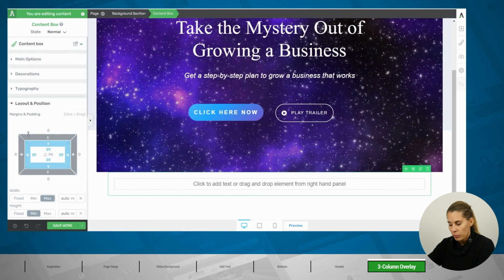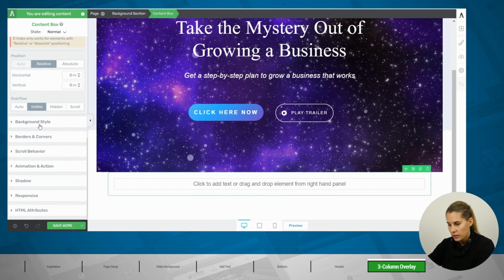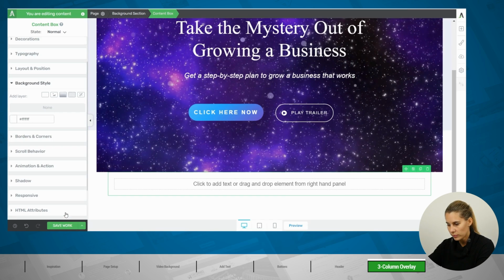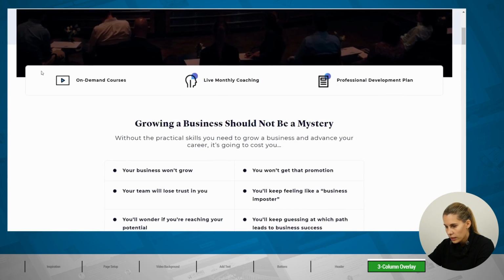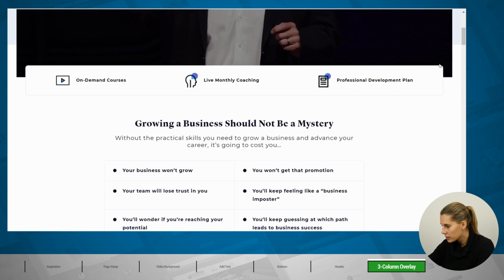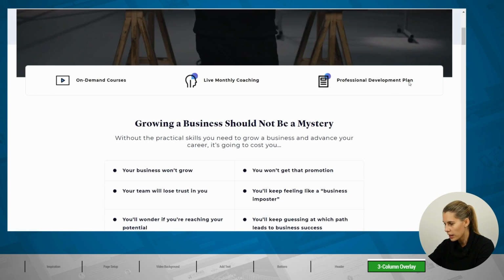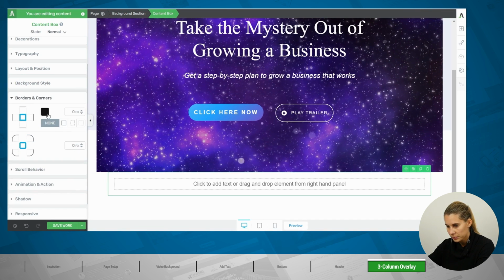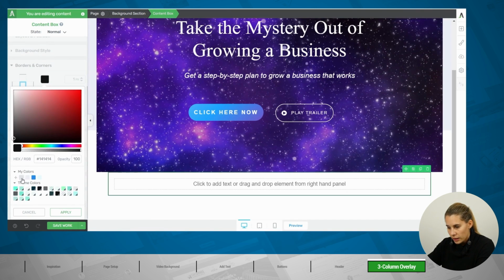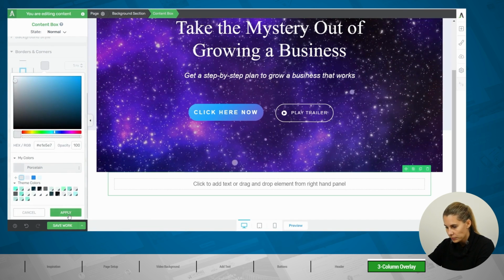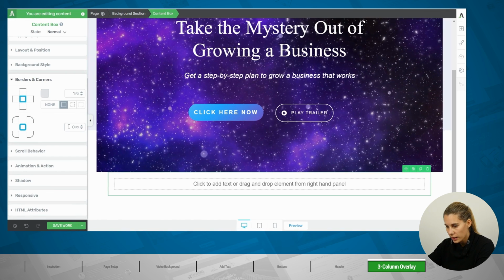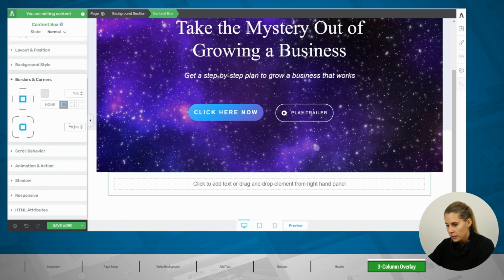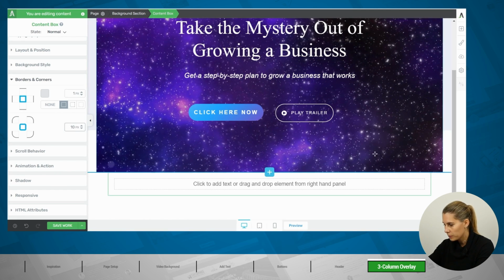And then the background color of this content box is white. And as you can see here, it has slightly rounded corners, and then it also has a border. So for that, let's add a border in a light gray, and let's add rounded corners everywhere. So with the middle selected, I can add 10 pixels everywhere.